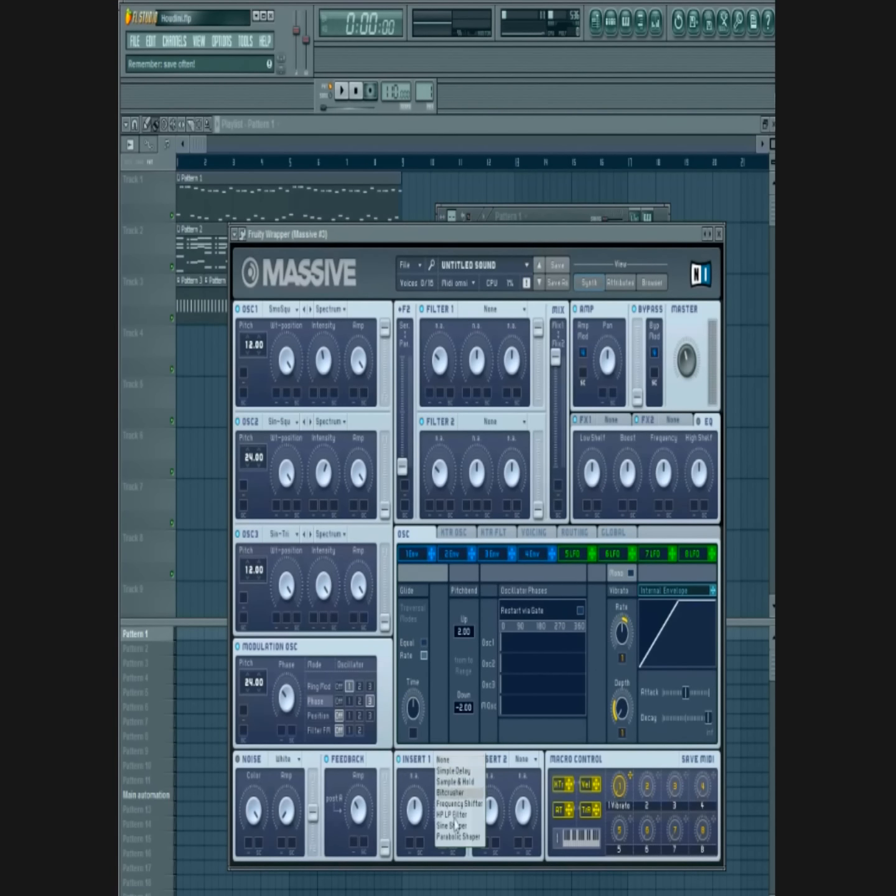For insert 1, we've got a sine shaper. Dry wet to the top and drive to 10 o'clock. Filter 1 is a DAF filter, cut off at the top and resonance at the top. Filter 2, high pass 4, cut off at the bottom and resonance at the top. Bring the mix to just above halfway and make sure both filters are turned up to the top.